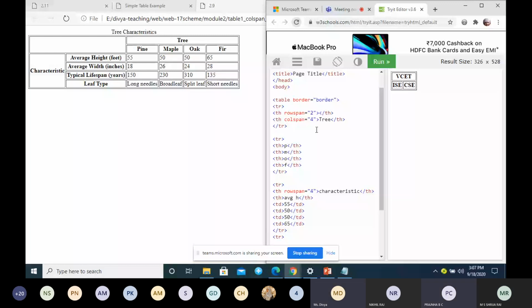Ma'am, in first TH, there should be column span as well as row span, no, ma'am. It is combining 2 rows as well as 2 columns, no, ma'am. Okay, like that you're telling. It is combined here. Row span as well as column span in the first TH. Okay, here it is combining row as well as columns. Okay, let's see how it will work.